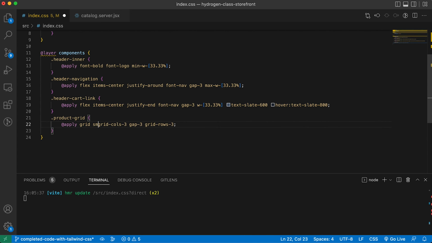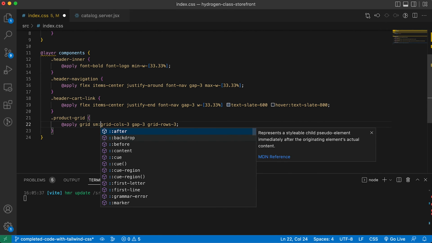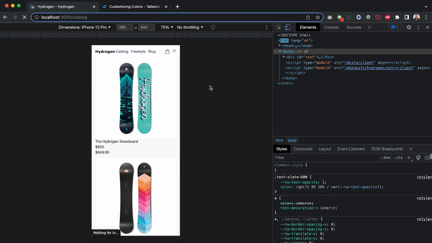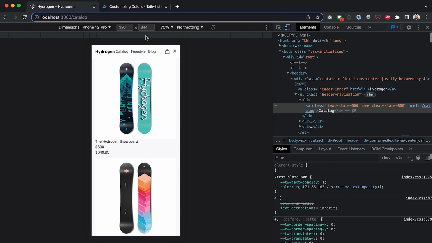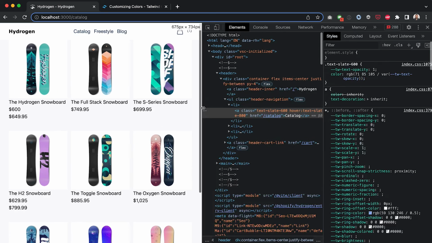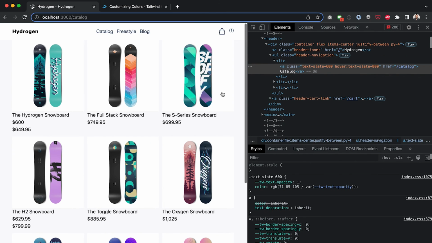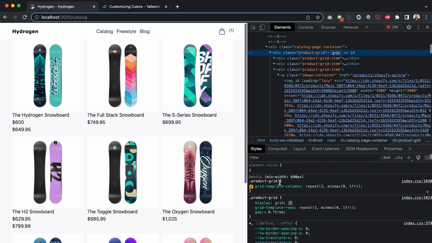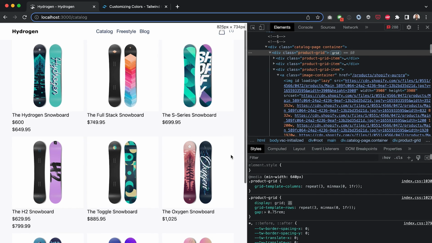So what I'm going to do first is put SM colon in front of grid cols 3. I'll hit save. Now you can see that that layout has reverted to a single column layout, but on a certain screen size, it will be 3 columns, okay? And we can actually look at this if we go into the grid, click on it here, you'll see the min width for SM is 640 pixels, right? So this setting for 3 columns is only going to affect screen sizes over 640.